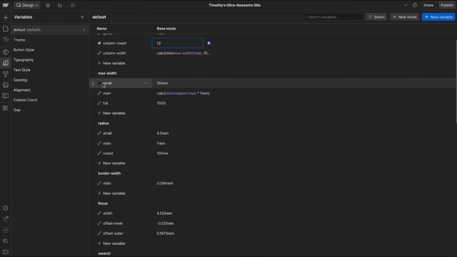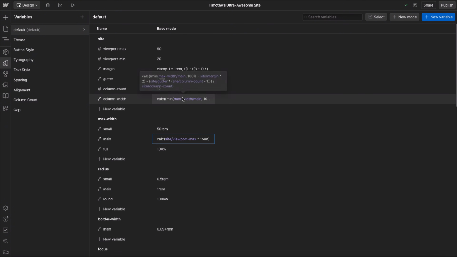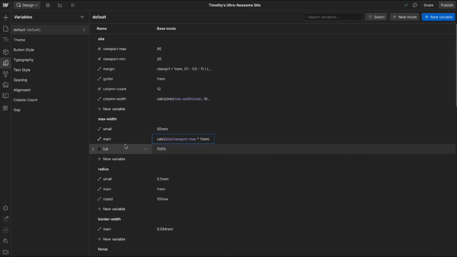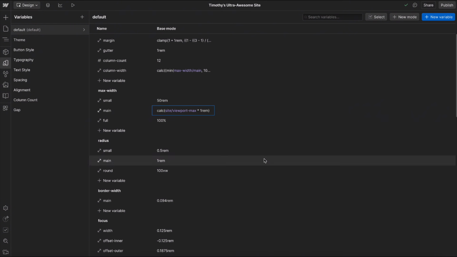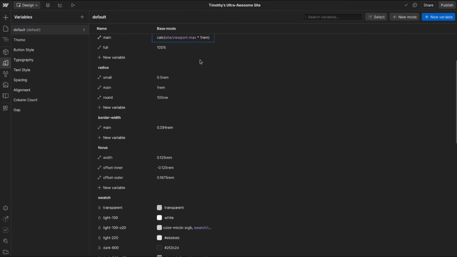We also have our max width, which we talked about as the max width for a container. And by default, our main max width is just connected to the viewport max. So this is 90 times 1 rem. That becomes 90 rem for our max viewport width. And that just links our fluid font sizes' stopping point to the container max width, so they stop scaling at the same point. We covered our max width full in case we need a container to go to the edge of the screen.